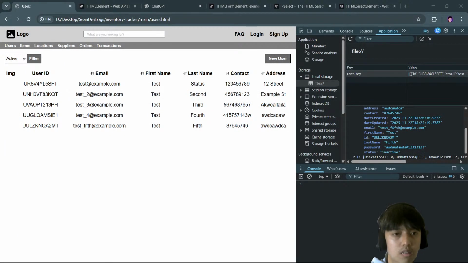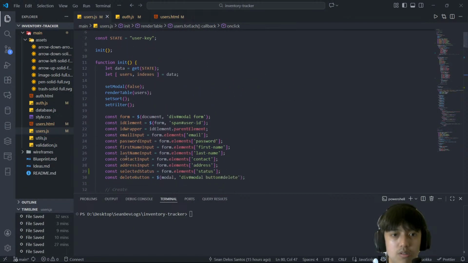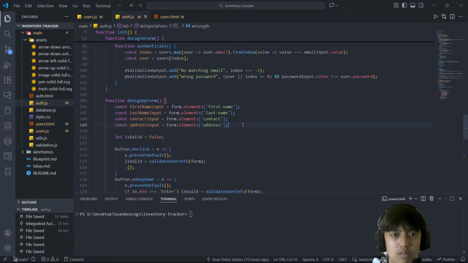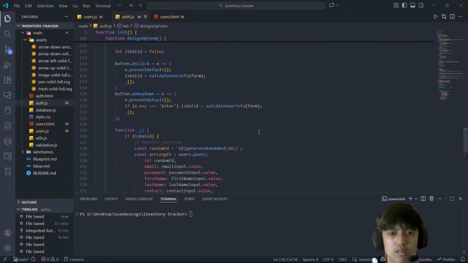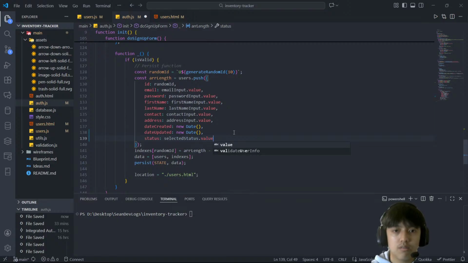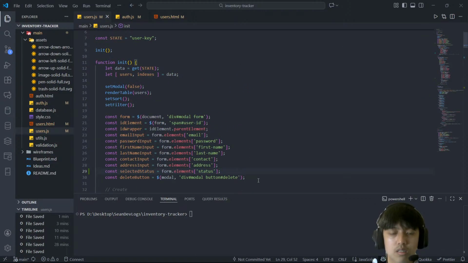Okay, so next, also test the authentication, or just maybe add. I mean, it's the same with the creation in the user, so just gonna get that and selected status value. Okay, that should work.